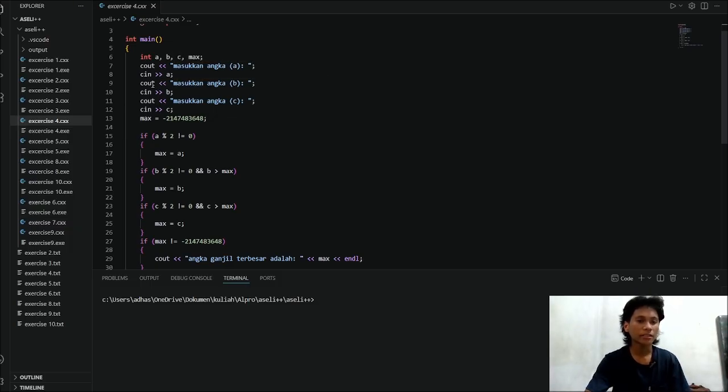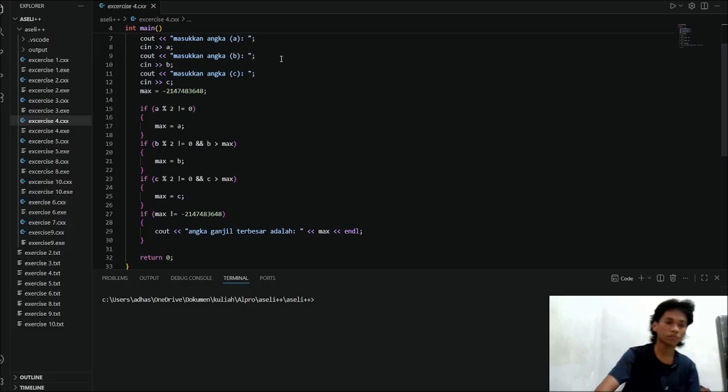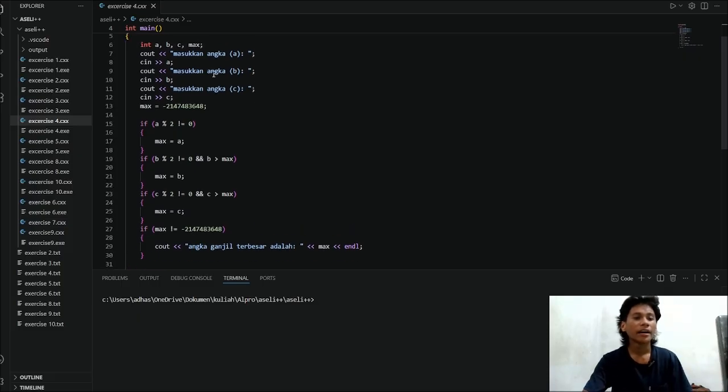So in line 7, we cout "masukan angka a", and then we input a, and the same with line 9 and line 11. We do it with different variables, variable b and variable c.